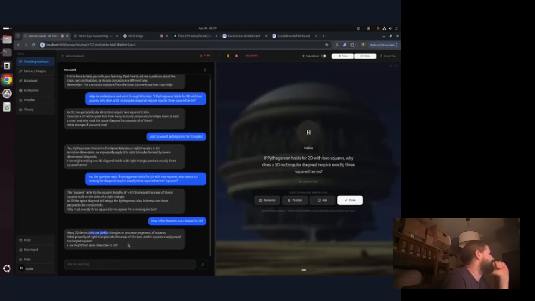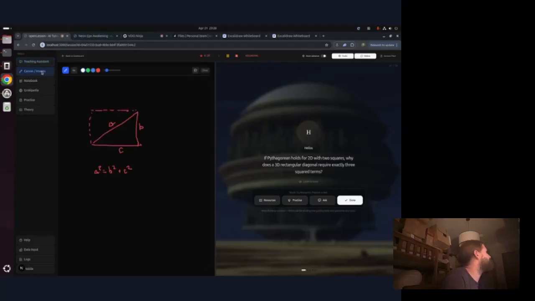Similar triangles or area arrangement of squares. That property of right triangles lets the area of the two smaller squares exactly equal the largest square. So many 2D derivations use similar triangles or area rearrangement of squares. Ah, I remember these. That's true.